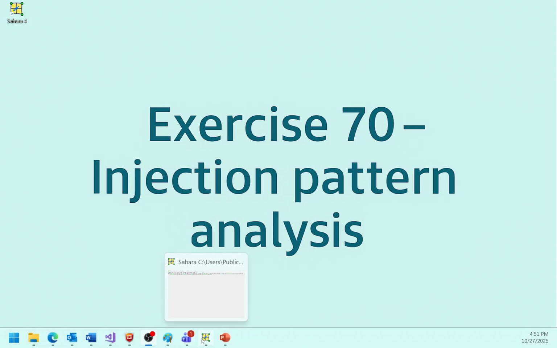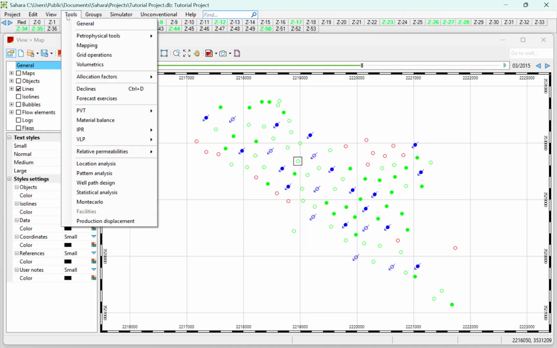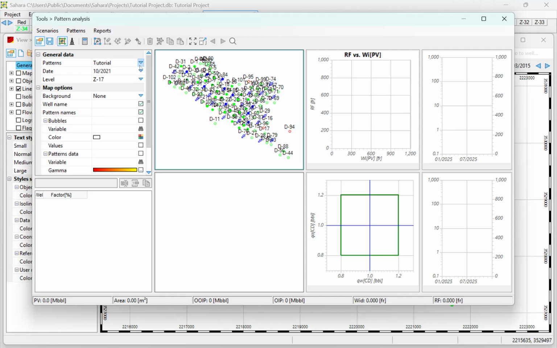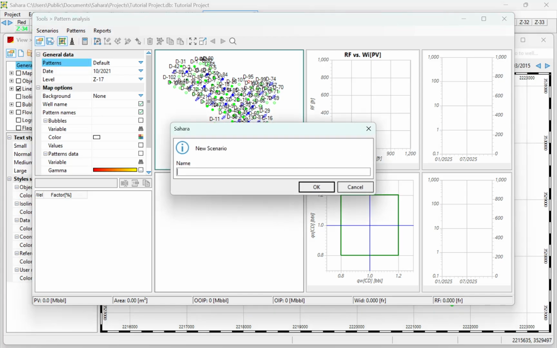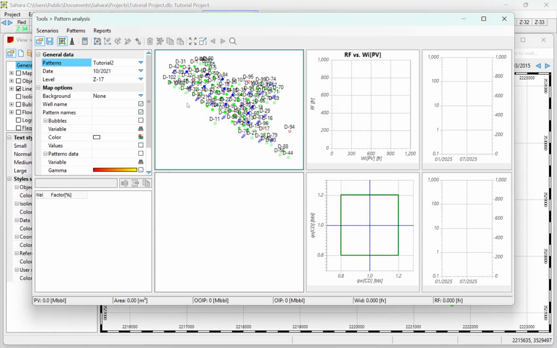For that, we will go to our Sahara project, and once here, we will go to pattern analysis, and let's select the default. Here we will create a new scenario that we will call tutorial, let's call it tutorial 2, and we have to select in which day we will do the analysis of the patterns. For this exercise, this date will be okay, October 2021. And the first step is to generate the new patterns.